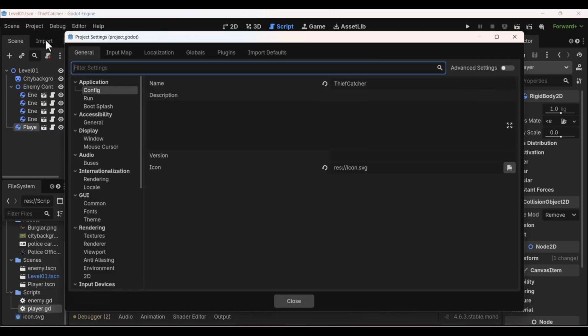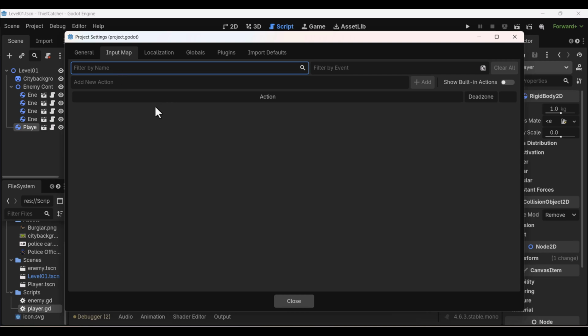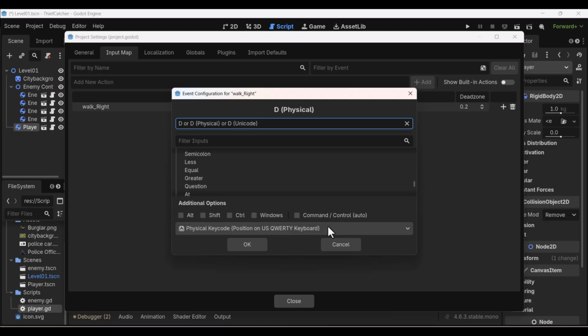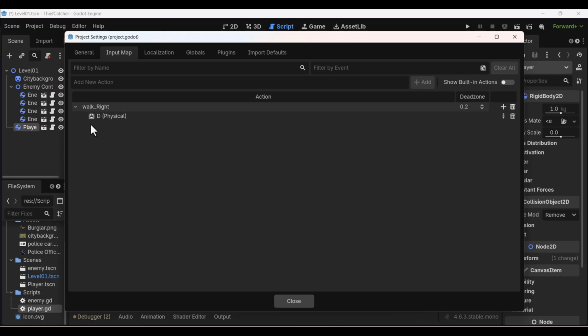So let's go to our project settings here and go to the input tab. What we're going to do is add a new action here. We're going to name this one walk underscore right. And then we'll add that. Then you'll see there's this little plus sign here to add an event. I'm going to click that and listen for input. So I'm going to press my D key and you can see physical D Unicode. What that's doing is picking up the D key on my keyboard, and you can see it shows a little key here. And then just do walk underscore, and I'm just going to copy this because I'm going to be using that opening.